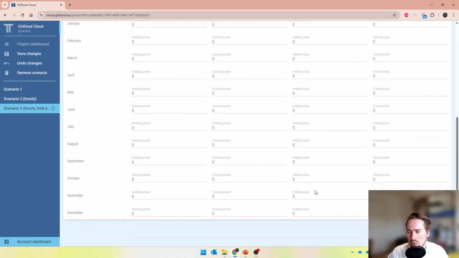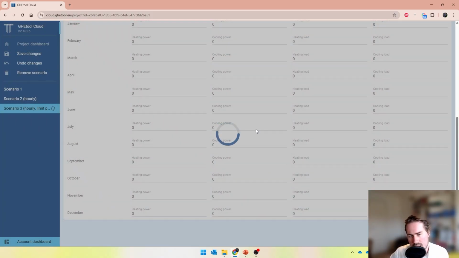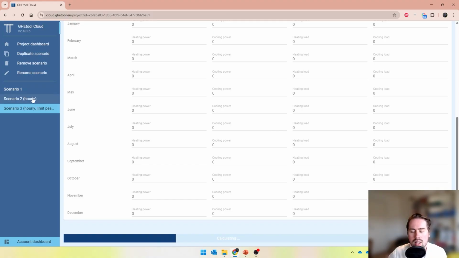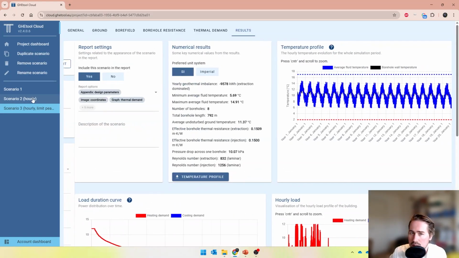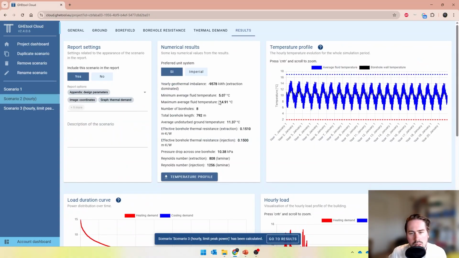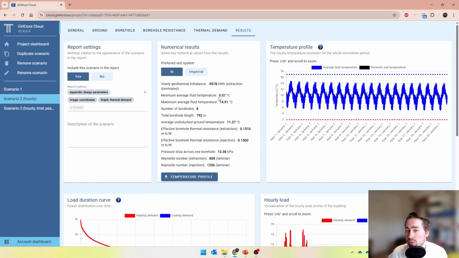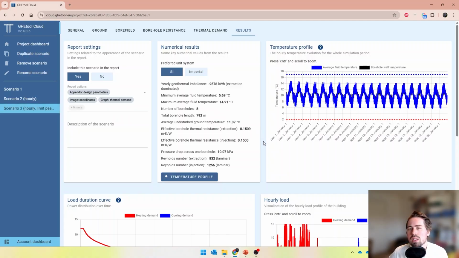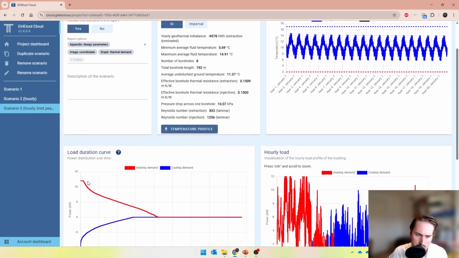And when we use this hourly load profile, we simulate it again, you can immediately see the effect it has on the design of your system. So here we went down to 5.07 degrees. Here it's 5.69 degrees, due to the fact that indeed now our peak power is topped off a little bit, and we're working with a longer peak duration instead. So this is really powerful, this method.